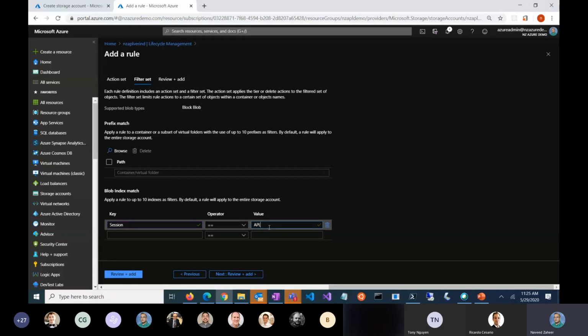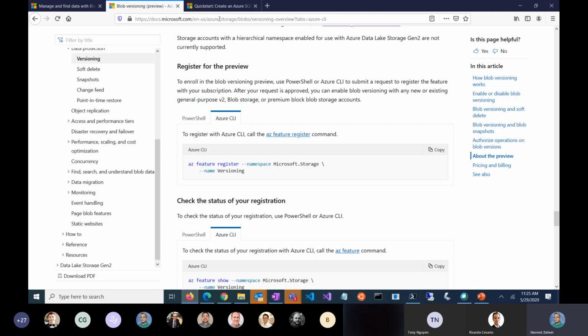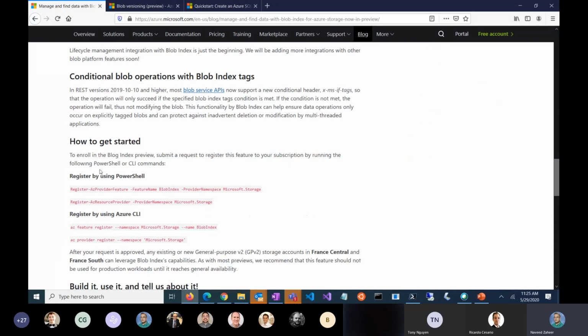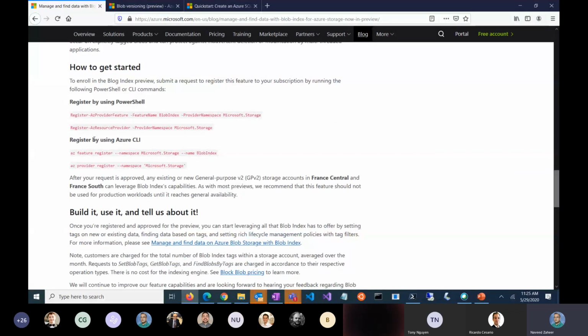Once again, as I said, the feature is also in preview. In order to enable it, you will have to use PowerShell or CLI to set it up. You have to wait for the registration to complete, and once it's registered, you have to refresh your provider, and then you go from there. So that's pretty much it.